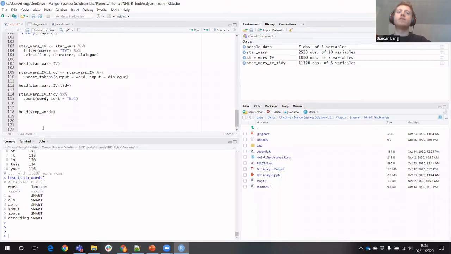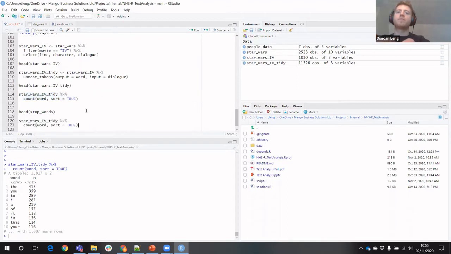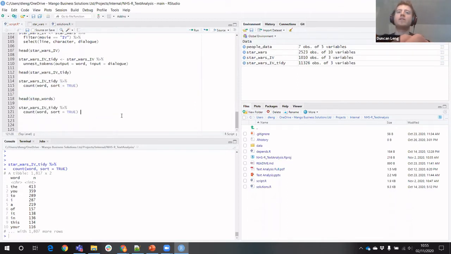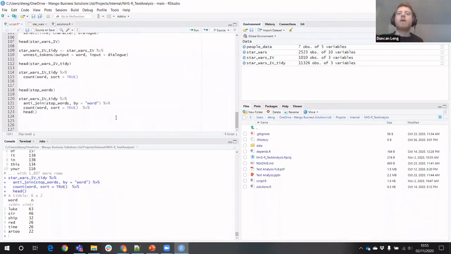Now that we've got this count, we can use these stop words to anti-join onto our original data frame. So we add an anti-join of stop words, which filters them out, and then recount. Then I'll show you the head of that one.